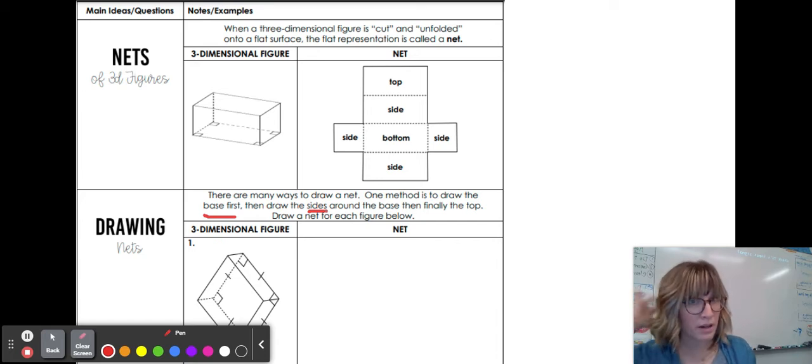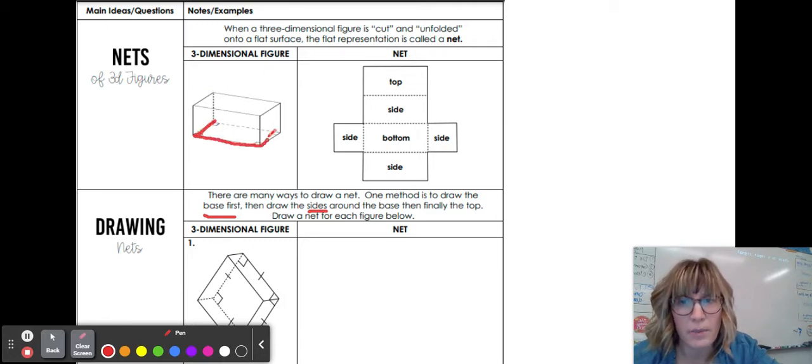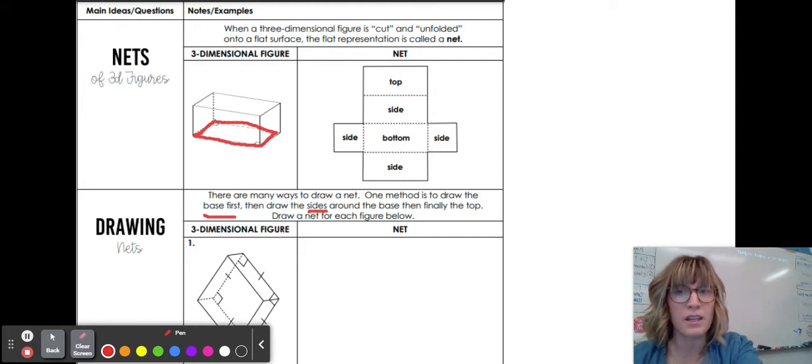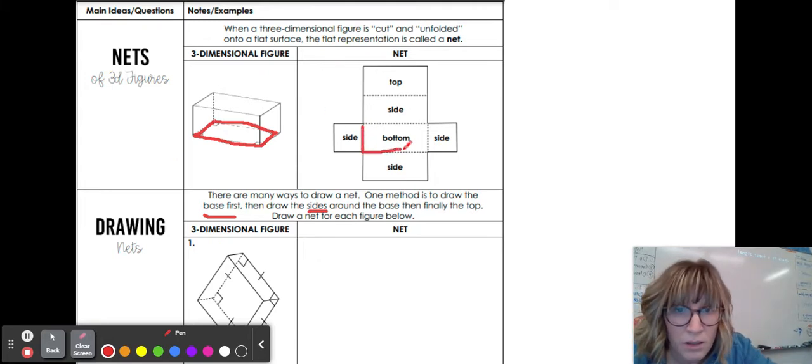So your job here is to think about how each of these shapes might be unfolding. If we think about this top one first, up here, this rectangular prism, and we take this idea of drawing the base first, here is our base. It looks like it's angled at this point, but we can see that it is a rectangle because it has four right angles. So we're going to draw the bottom first. Here it is in red.